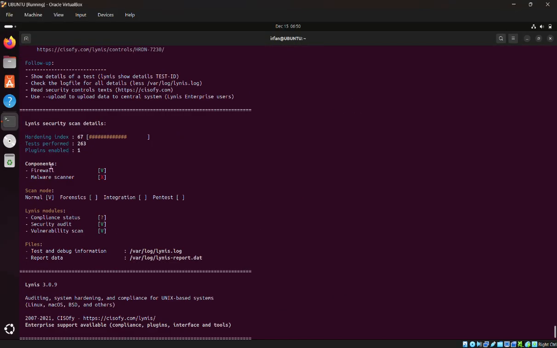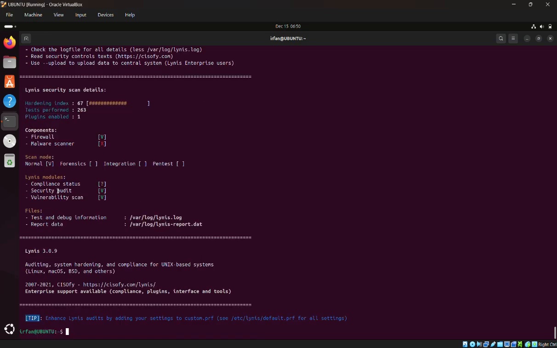And then we see that before we do the hardening, the index was 67, and for the malware scanner we can see it is not installed yet. So we will do the installation of Fail2ban and then the malware scanner. First we will install Fail2ban.